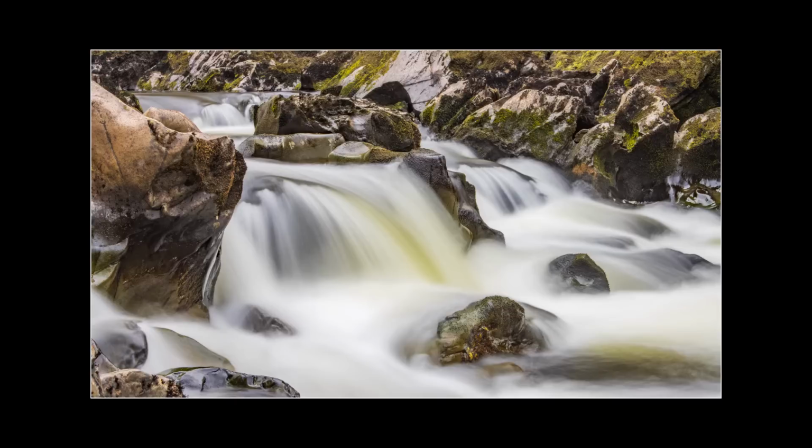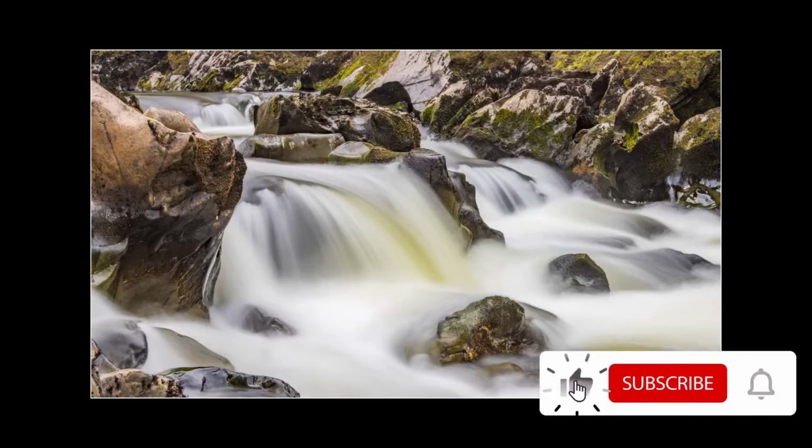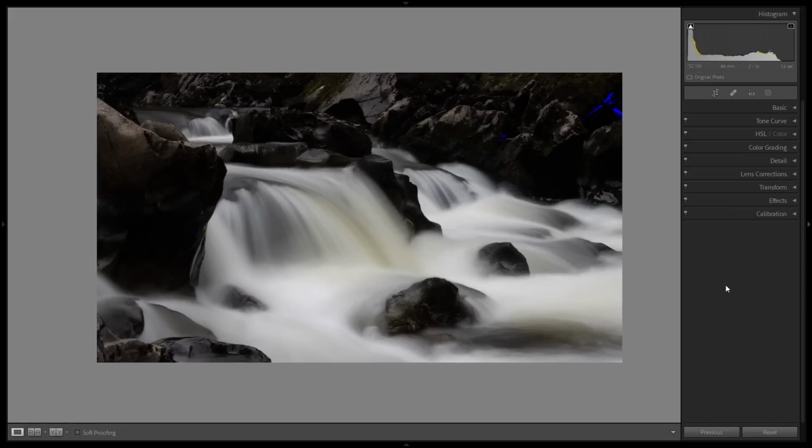The problem of underexposed images is becoming more prevalent as people use an LCD screen on the back of their digital cameras rather than a histogram to capture the initial image. So let's now jump into Lightroom and crack on.